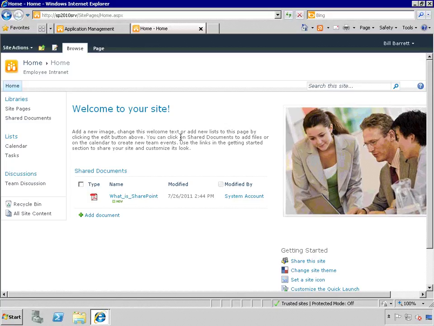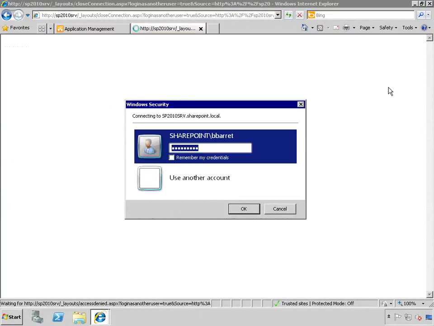So let's go ahead and demonstrate how you can inherit permissions when you create a site. Bill Barrett doesn't have those permissions, so we're going to log him out and sign in with an individual that has full control.